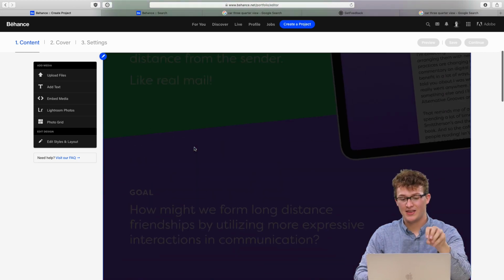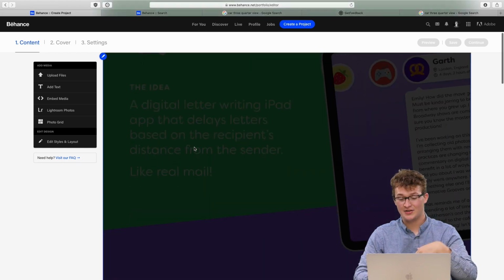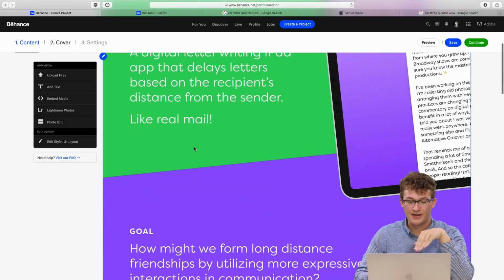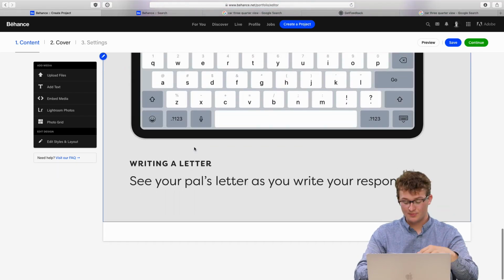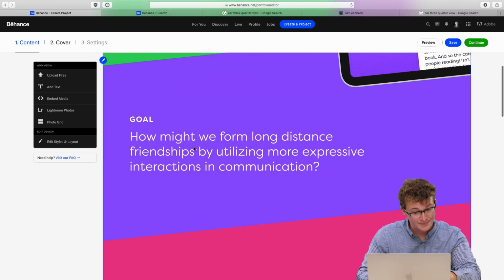And so you can actually make it like a really fancy long, in XD you can do this as well, you can make a really long artboard with all of your designs, and you can explain each part and process of your design.